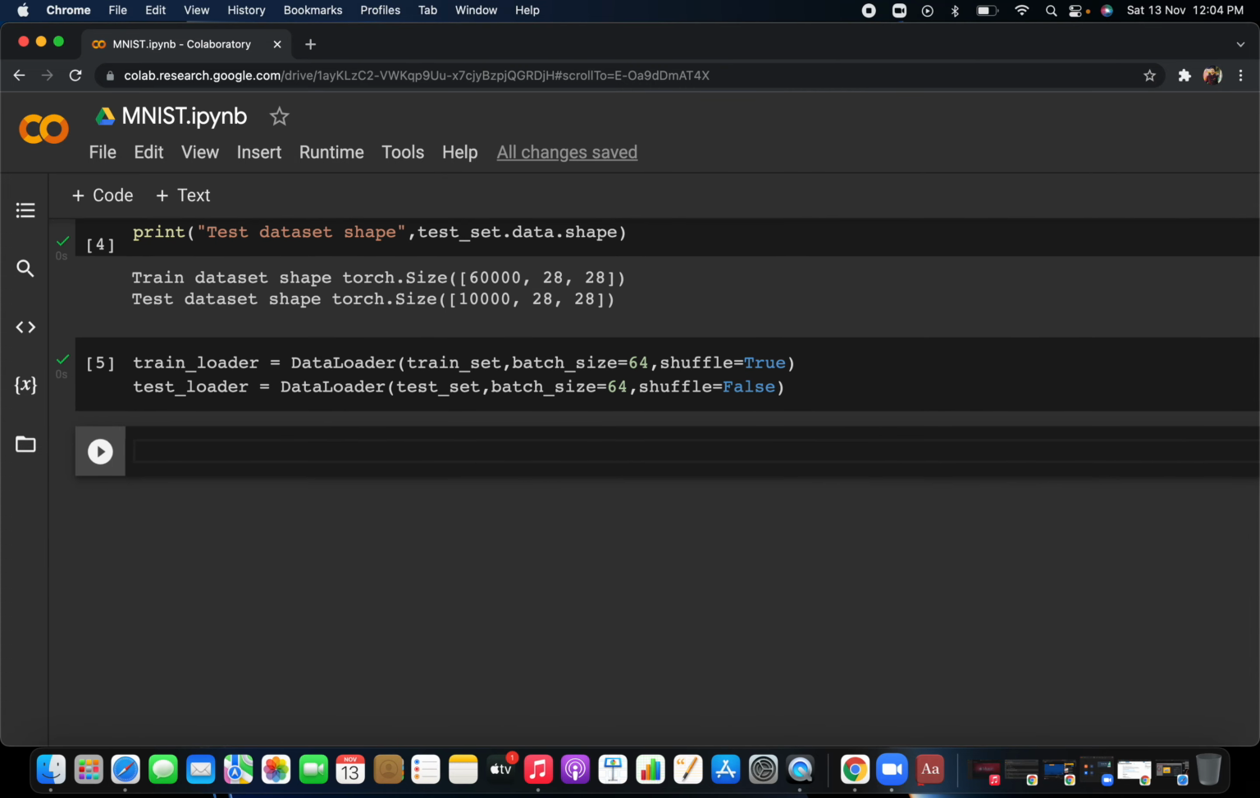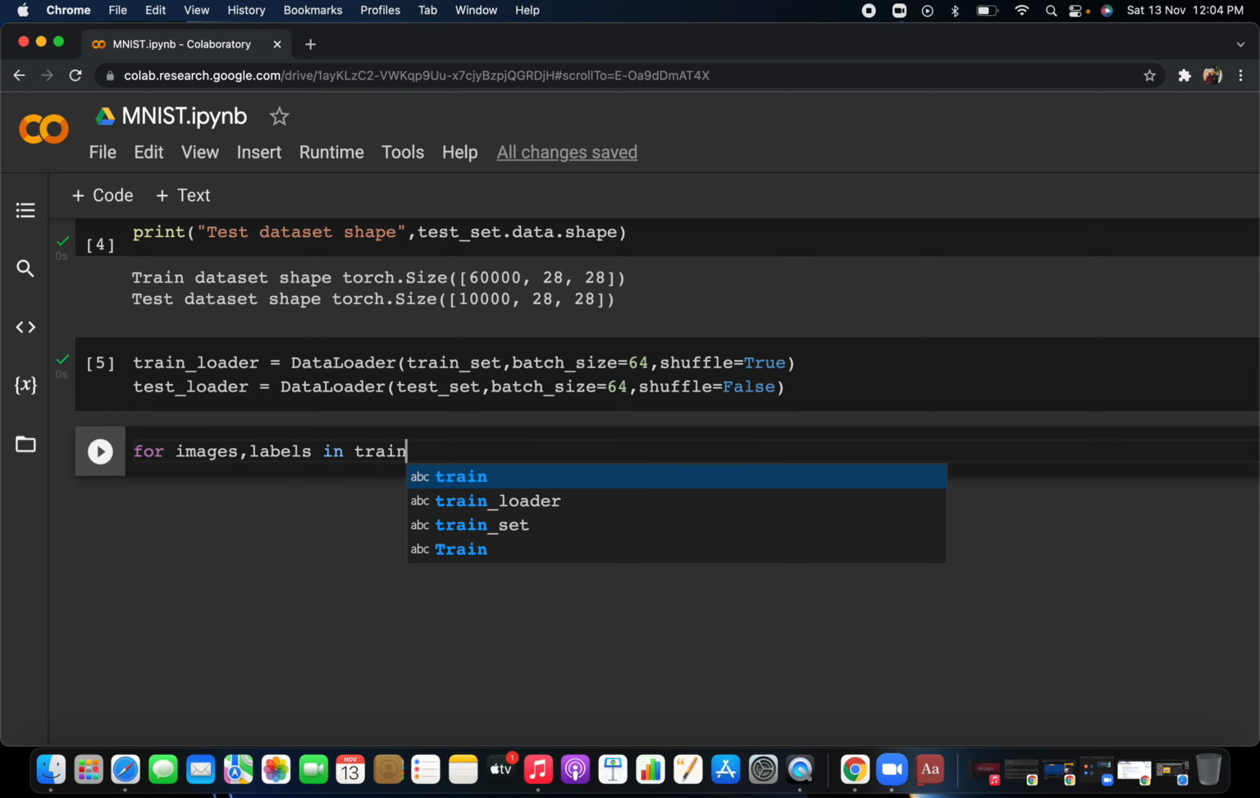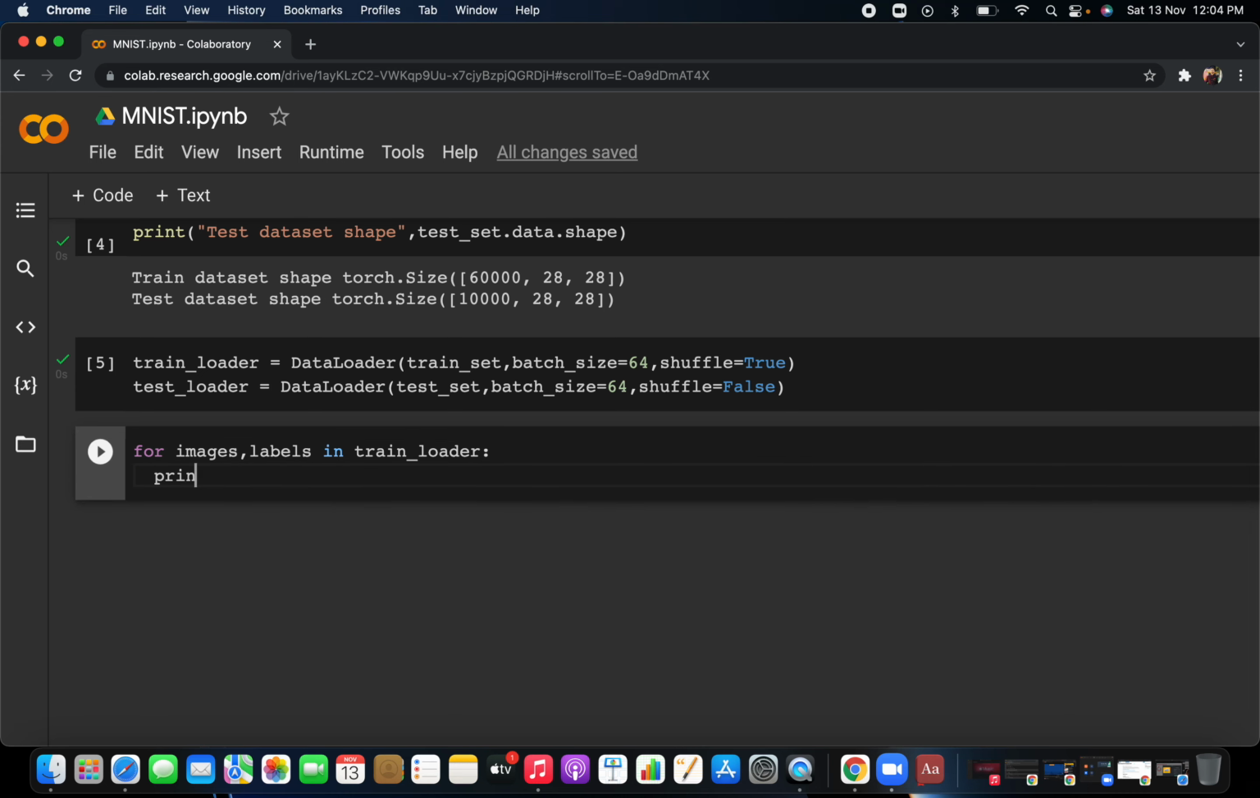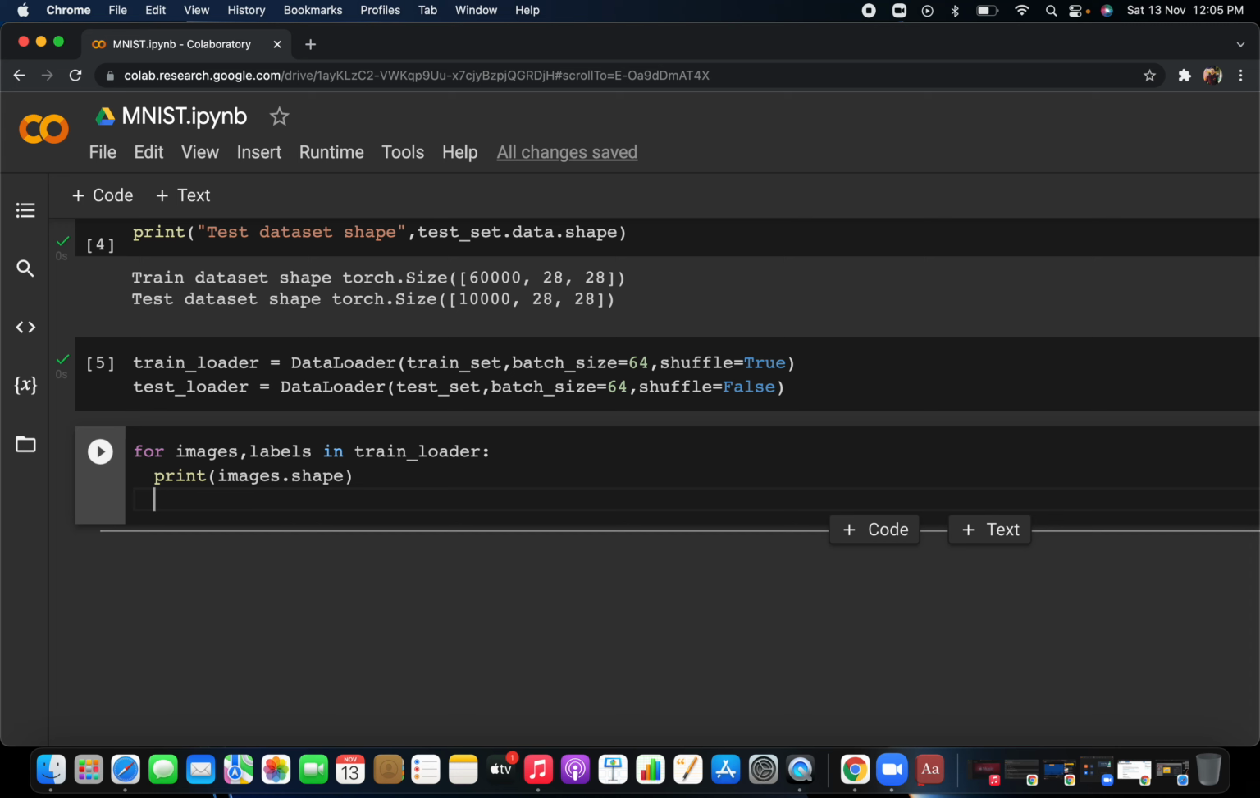If you want to check the shape of the train loader, you can write a for loop. I'm writing: for images, labels in train loader, then print images dot shape. You will see the shape of those images, and I'm going for only one batch.